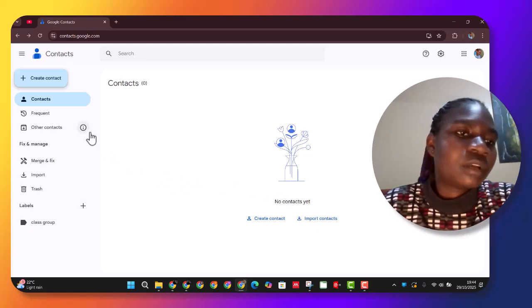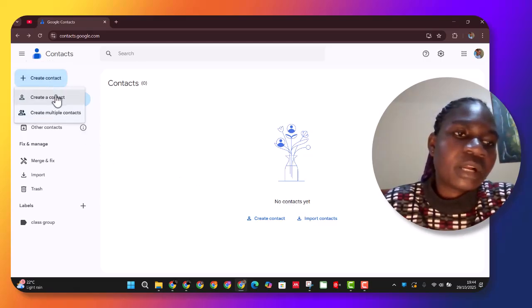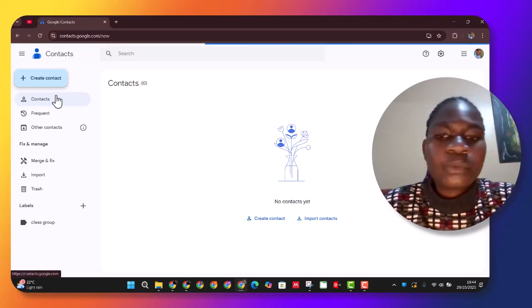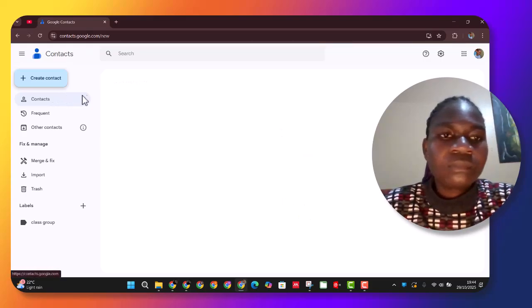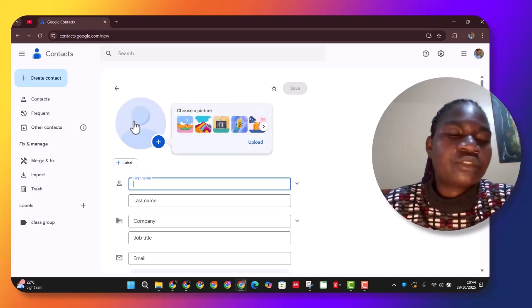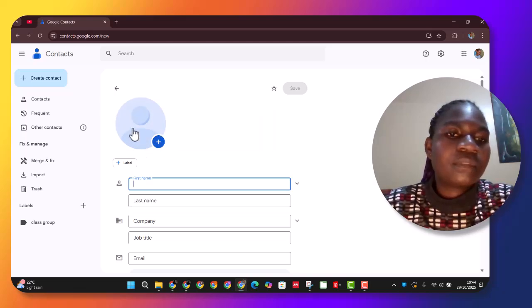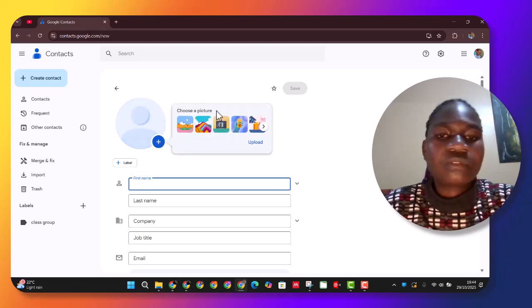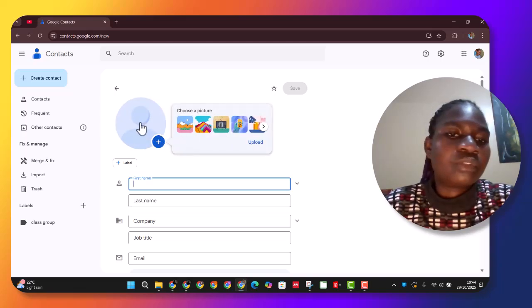multiple contacts, then you come and click on create a contact, where you're going to enter your first name, your last name, the company and job title, and everything else that you want to enter. Here is a profile page where you can choose any picture that you want to put. You can either go to the camera or the gallery, or you can choose from these pictures. Then you upload it and set it as your profile picture.